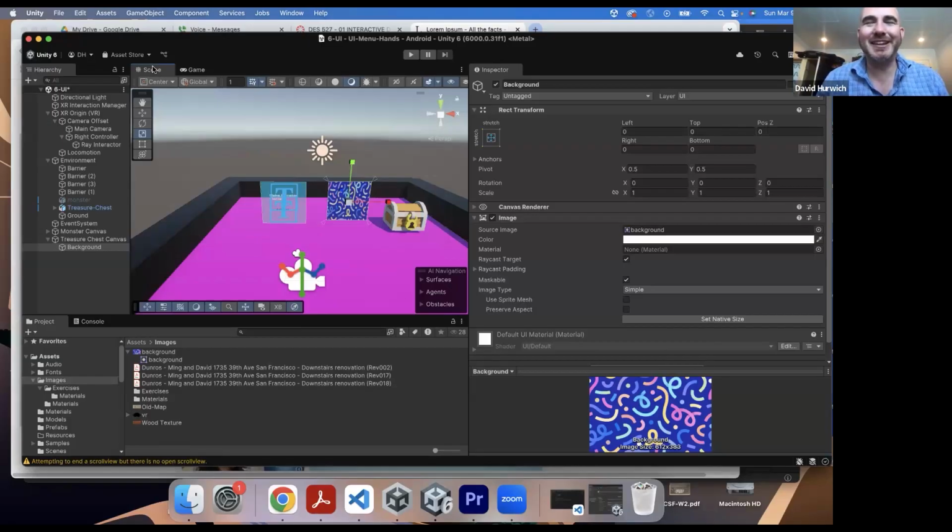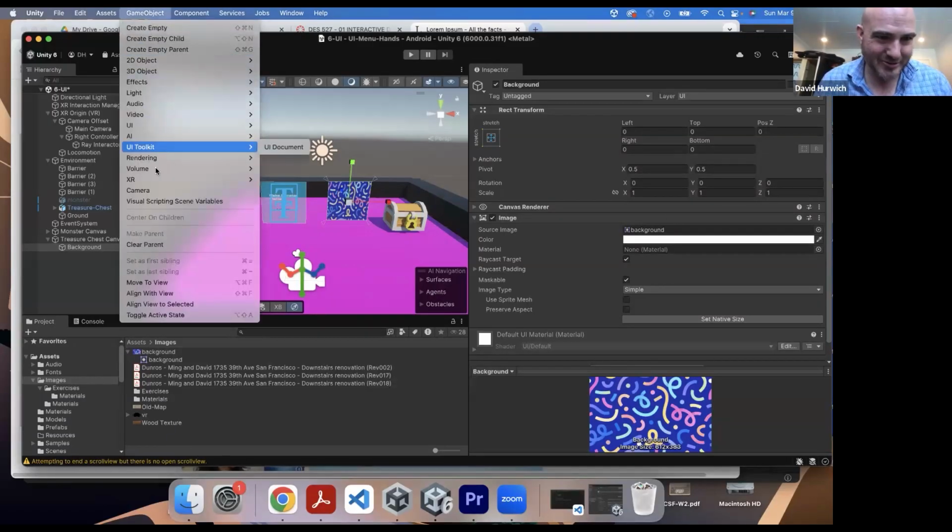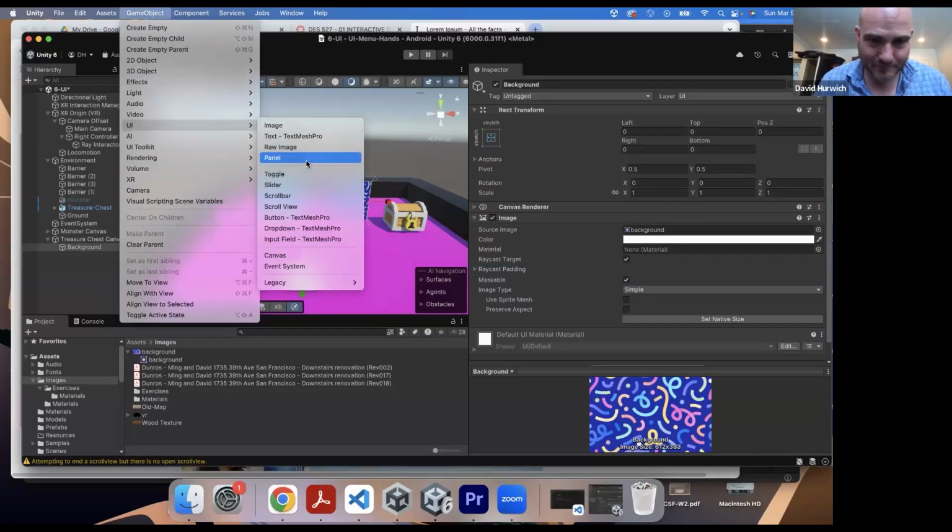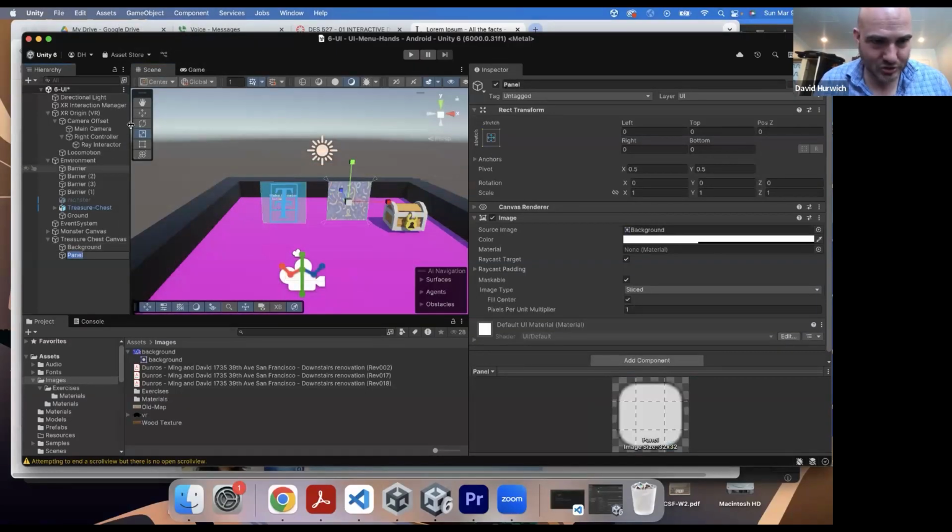Now, this image does work. Unfortunately, it's going to make my text a little hard to read. So I'm actually going to add yet another panel, just so I can put it on top. And I'll shrink that down a little bit. Okay, there you go.